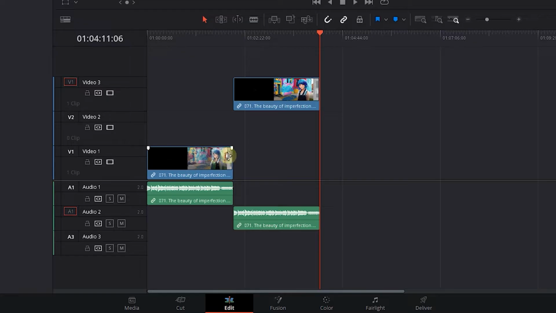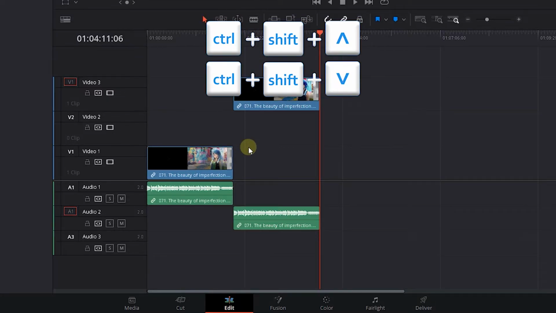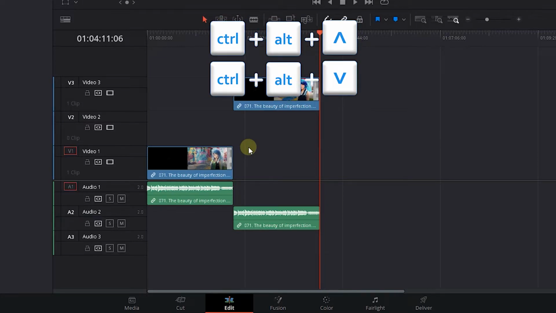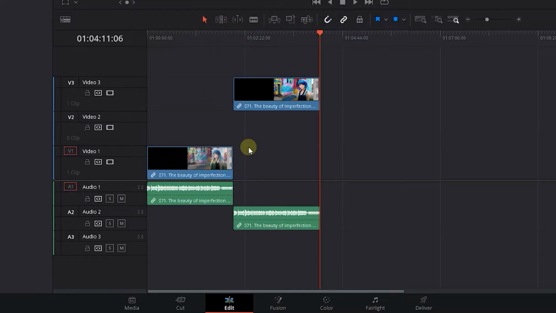I can change the selected tracks using keyboard shortcuts. Press Ctrl plus Shift plus up or down arrows to select the next or previous video track. Or press Ctrl plus Alt plus up or down arrows to select the next or previous audio track.